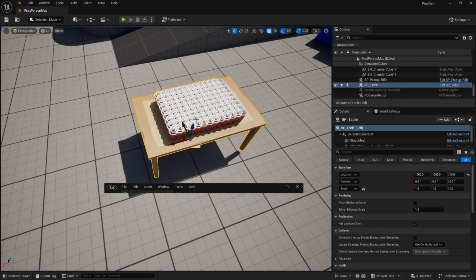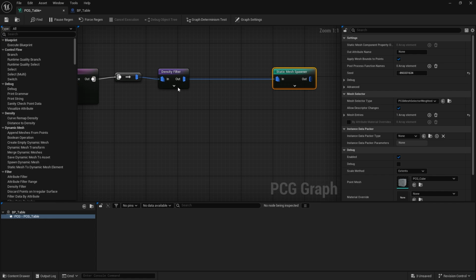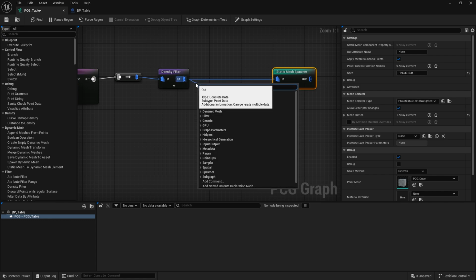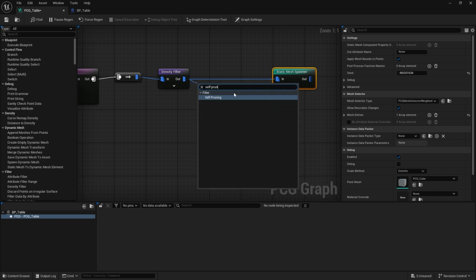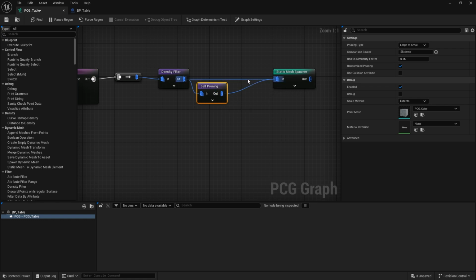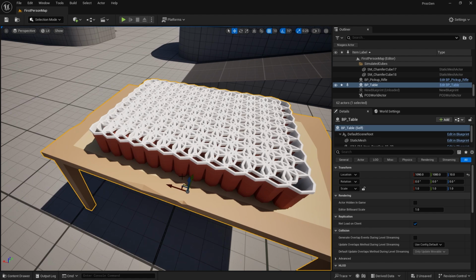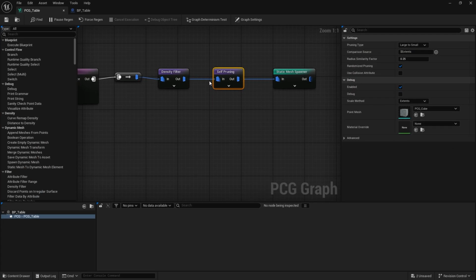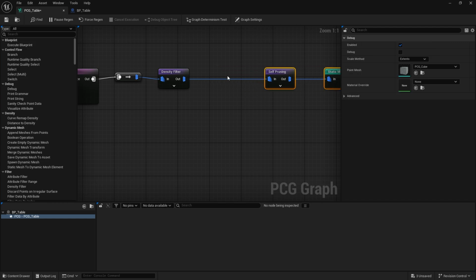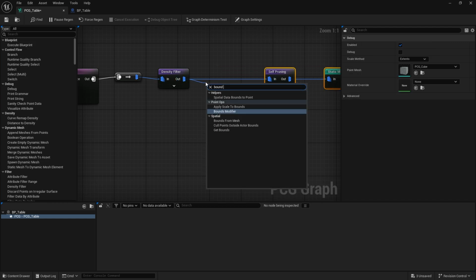So these cups are obviously overlapping too much. We need to prune them out. So there is a self-prune node. We're going to put that in before we spawn the meshes in. Self-prune. What this does is it uses the bounds of our points and says, if you're overlapping, just remove one of you from the list. Now, at the moment, our bounds are quite small, so therefore they're not overlapping at all. So we need to edit that so that they are overlapping. So before we do self-pruning, we're going to do a bounds modifier.